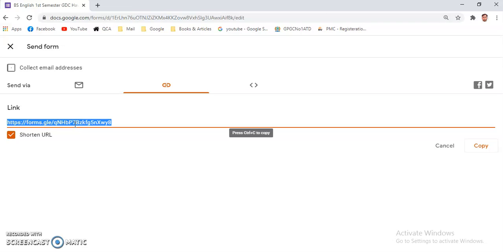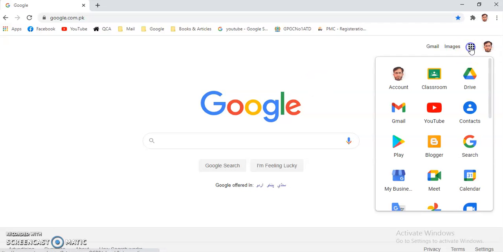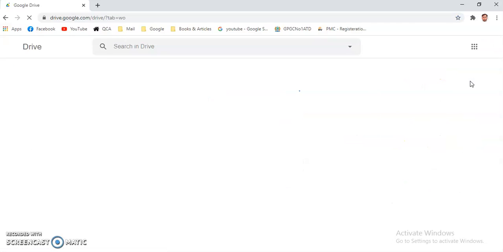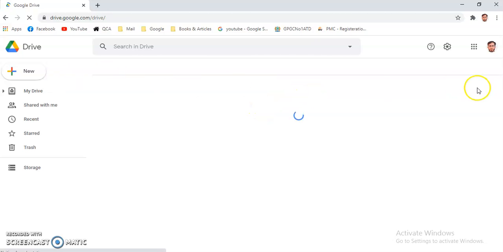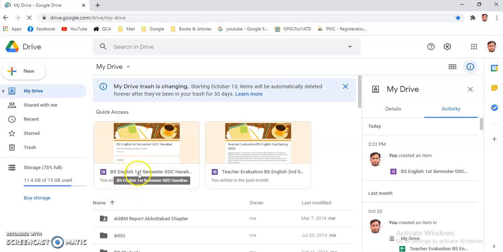Now how will you see them back? So let me take you back to Google, the general purpose search engine here. When the link has been shared with students, you can go to Google Drive. This is Google Drive. Okay, and when you click here, automatically the form you created will be, as you can see here, BS English first semester. This is the form. Okay, so it will be here, and you can click on it.